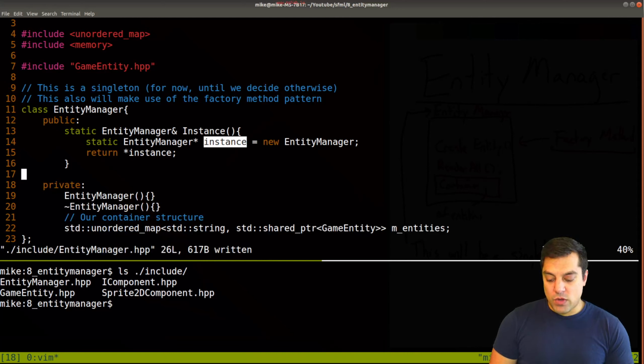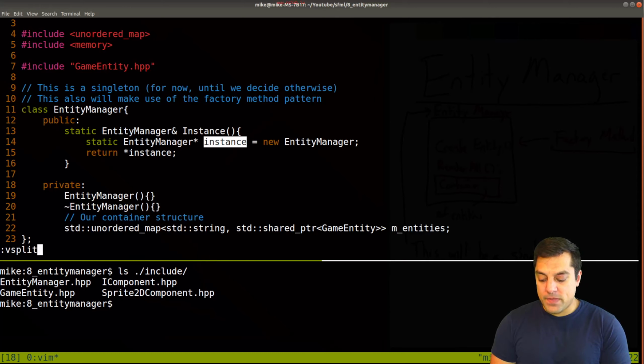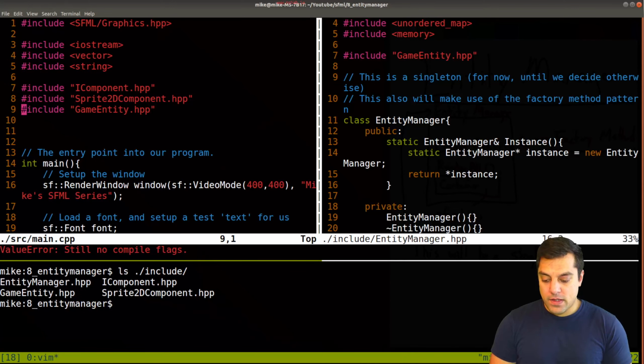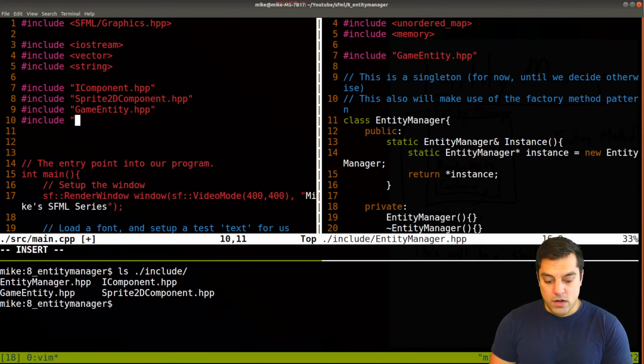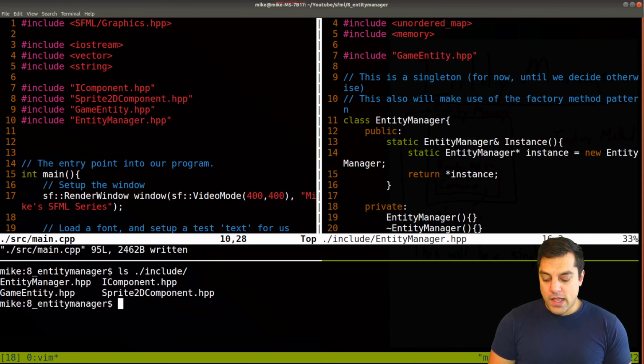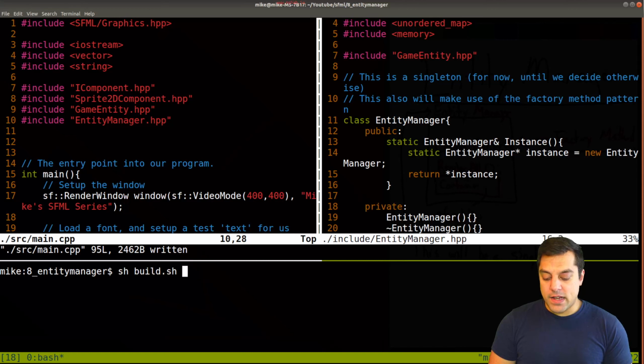Okay, so this is what we have so far. Now we can actually get instances of our entities. Let's go ahead and briefly include this. So let me go to our main here, and let's include our entity manager header file. And I just want to see if I've made any silly mistakes here. So I'm going to rebuild. I have rebuilt since a build script here. So let me just show you what's there.